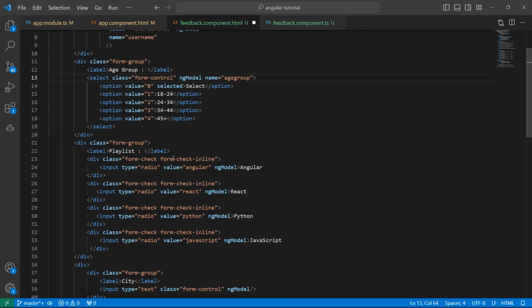Then we have playlist radio buttons. All these radio buttons are going to be part of playlist only, right? You can select only one of these options. So all these options need to have the same name. I'm going to name this playlist and let me copy paste the same to all other options.